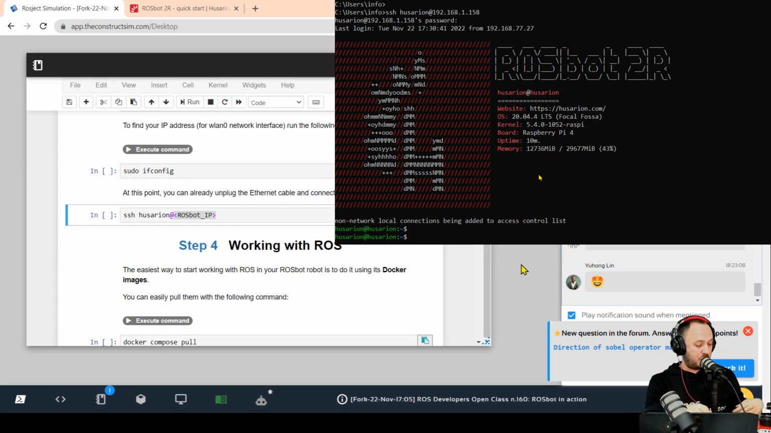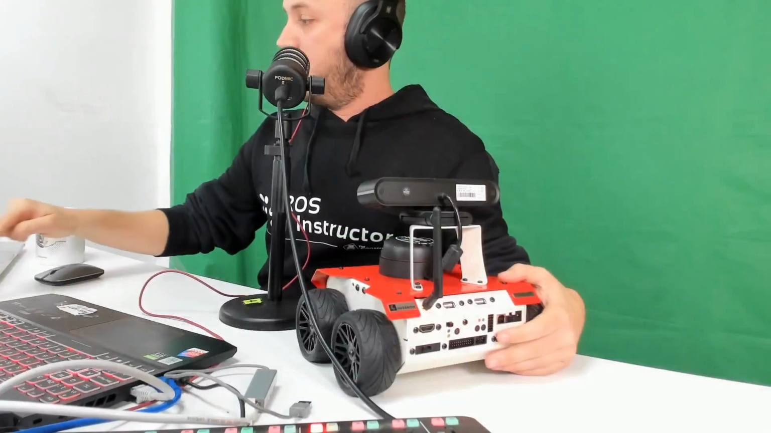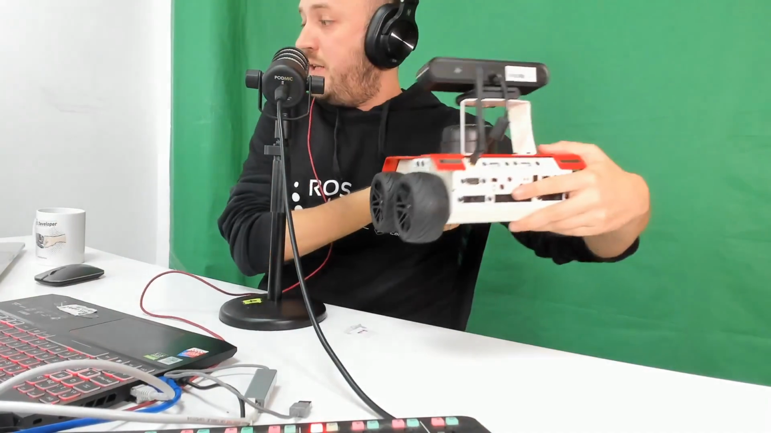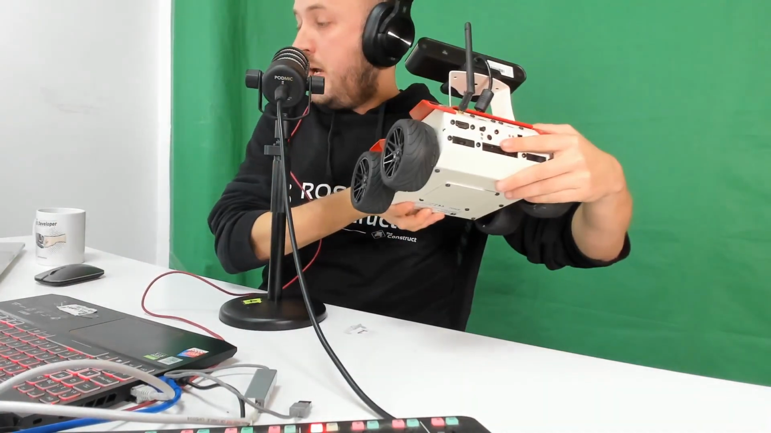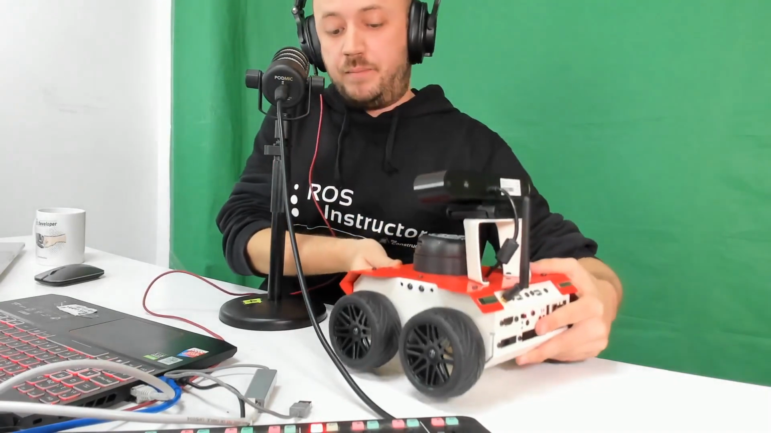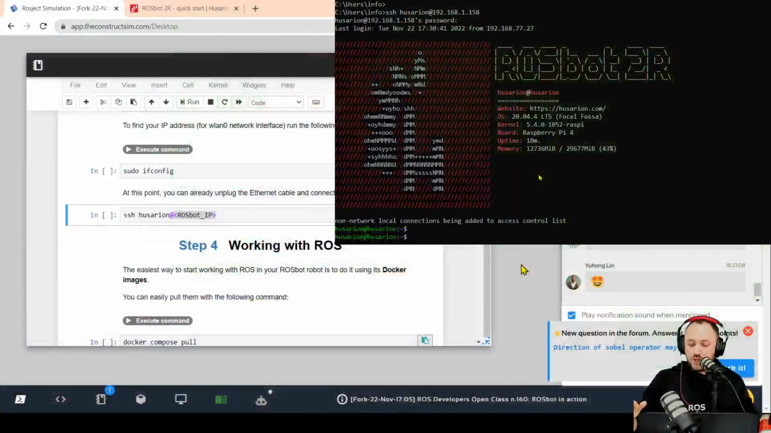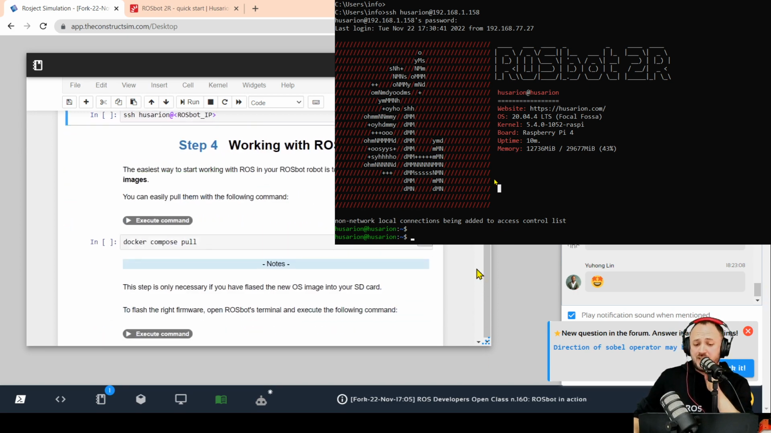Yeah. So my robot right now is not plugged to anything, right? Okay. So I have connected to the robot now using the Wi-Fi network. Perfect. So I have just set up the Wi-Fi network and I am able now to connect to my robot using this Wi-Fi. All right. So at this point, basically the setup is done. Okay. So now I can start working with ROS in my robot.